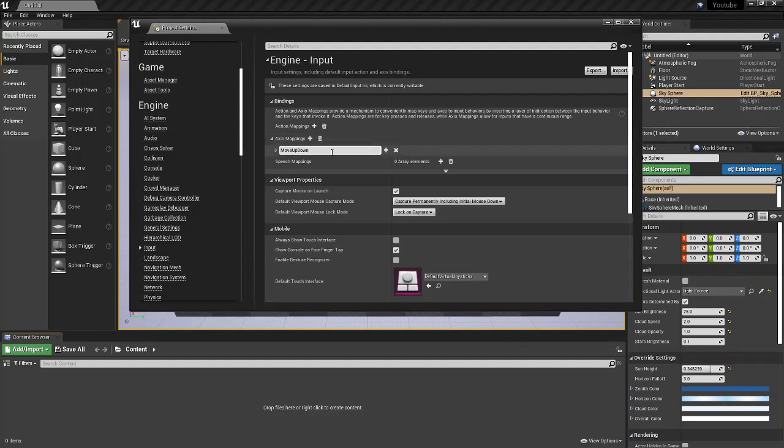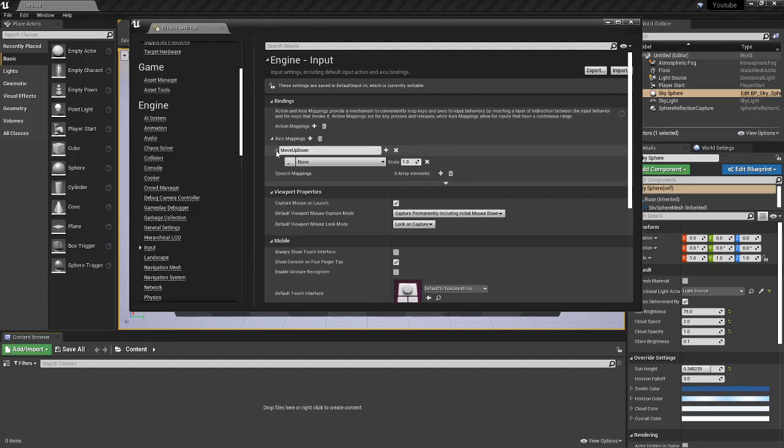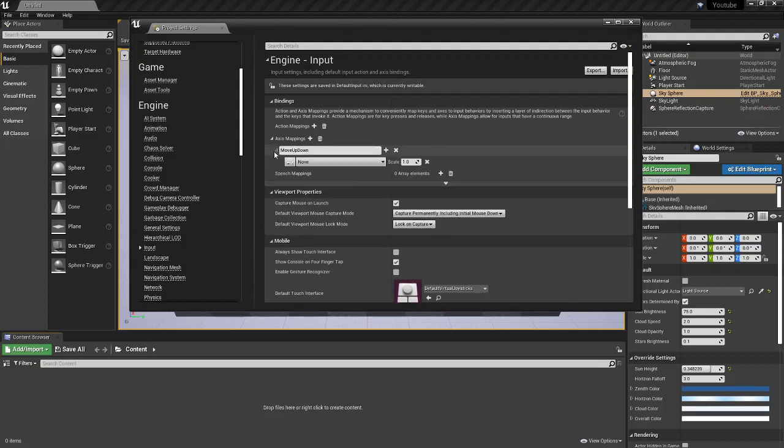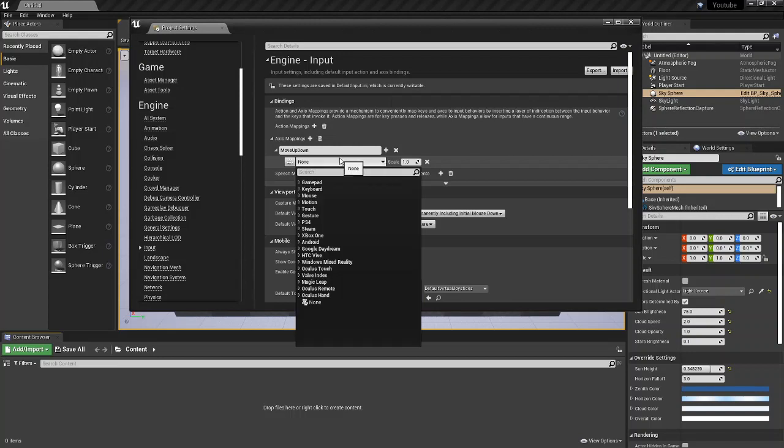Now, you can name it whatever you want. The name does not matter. But this is going to be responsible for moving us up and down. So if you click the little drop down for it to the left of Move Up Down, you should see that you get this option. Now this is your key binding for the axis mapping.